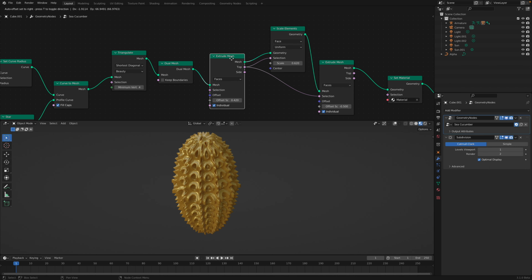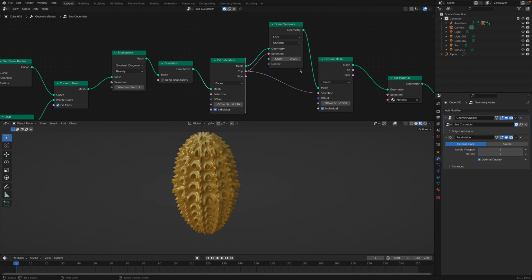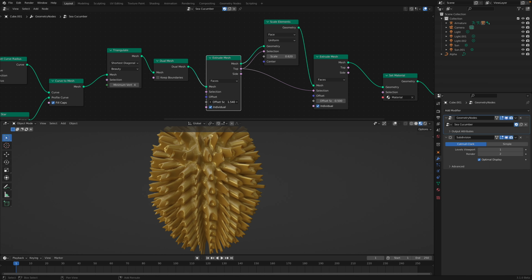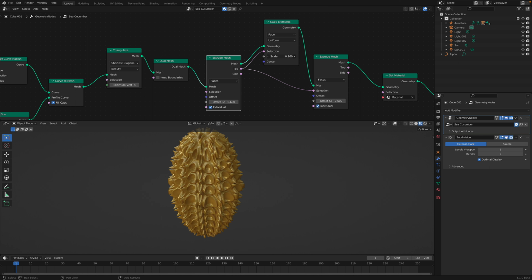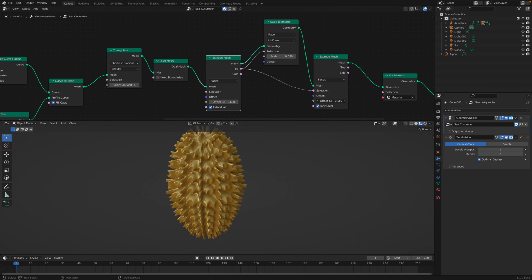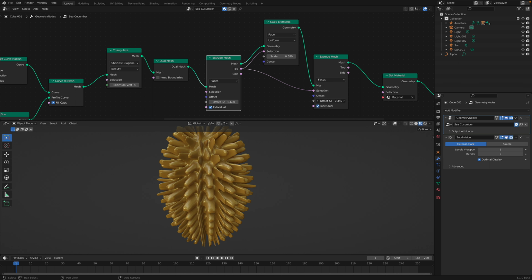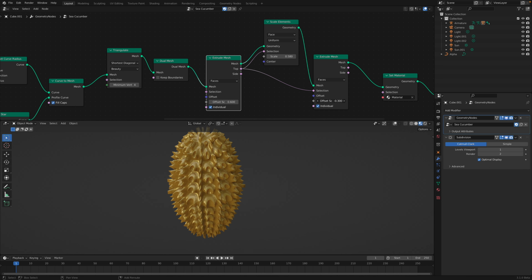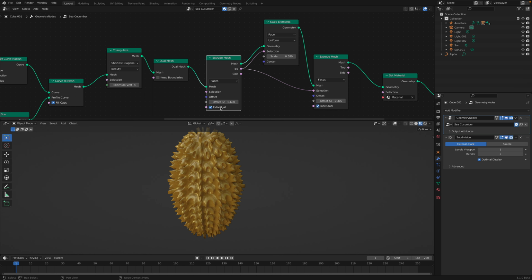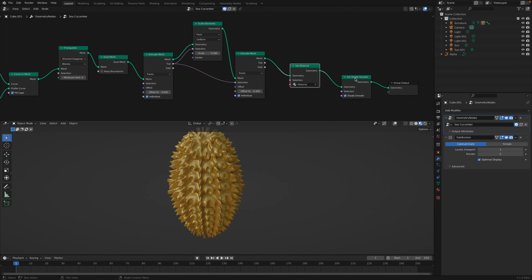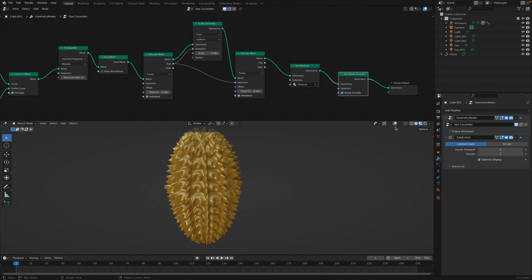Here I have the extrude mesh node twice. The first one is doing extrusion, and then there's a scale. This is doing the inset. This one is pushing it in. You can push it out. This is definitely something you need to play around with. And then I set the materials and set shade smooth.